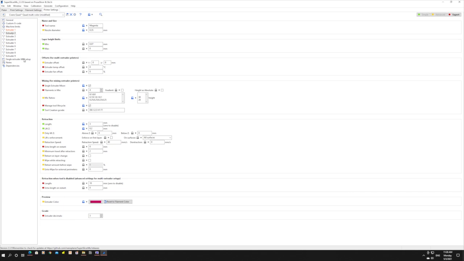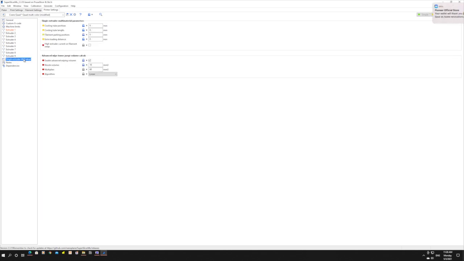Next thing is single extruder multi-material setup. This is where we set up parameters, and if you want to use advanced wiping volume, it basically lets the system calculate what these need to be. You can set these volumes to be whatever you like. 10 is awfully low. For most people, you'd probably want this to be about 40 or 50. So we'll change that for now. Once you've changed everything you want, we can do a save by clicking that, and it updates it for multicolor.